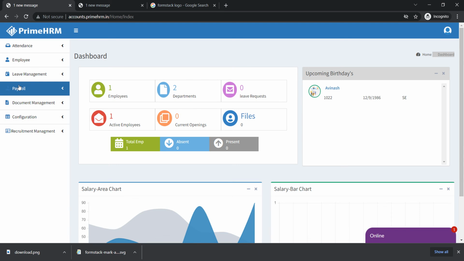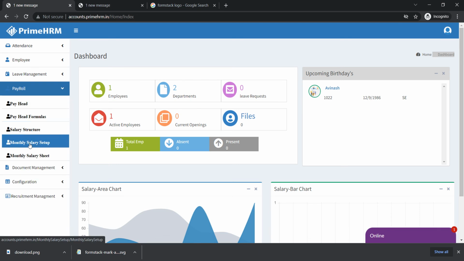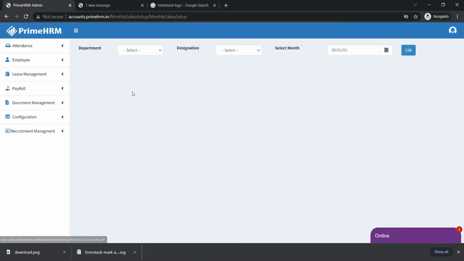For that, let me go to the payroll. I need to click on the monthly salary setup. I think we already did the salary structure, right? Click on the salary setup. Okay, so now we need to choose which department, which designations, and what is the month of salary. Let me add the salary for this month.